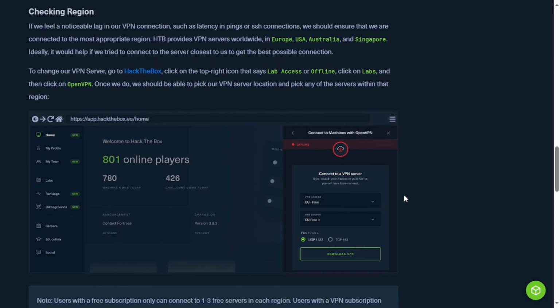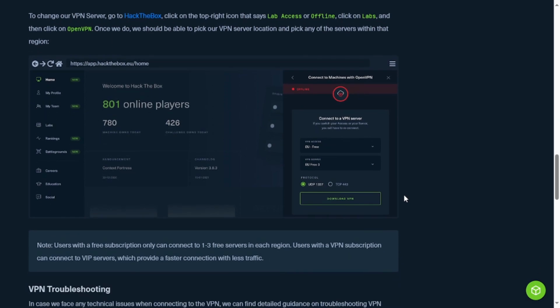Checking the region. If we feel a noticeable lag in our VPN connection, such as latency in pings or SSH connections, we should ensure that we are connected to the most appropriate region. Hack The Box provides VPN servers worldwide in Europe, USA, Australia, and Singapore. Ideally, we should try to connect to the server closest to us to get the best possible connection.